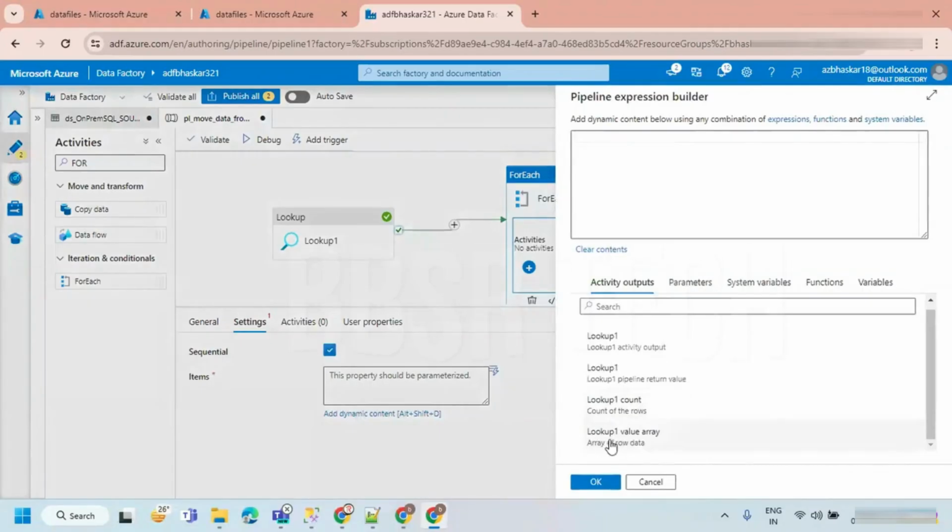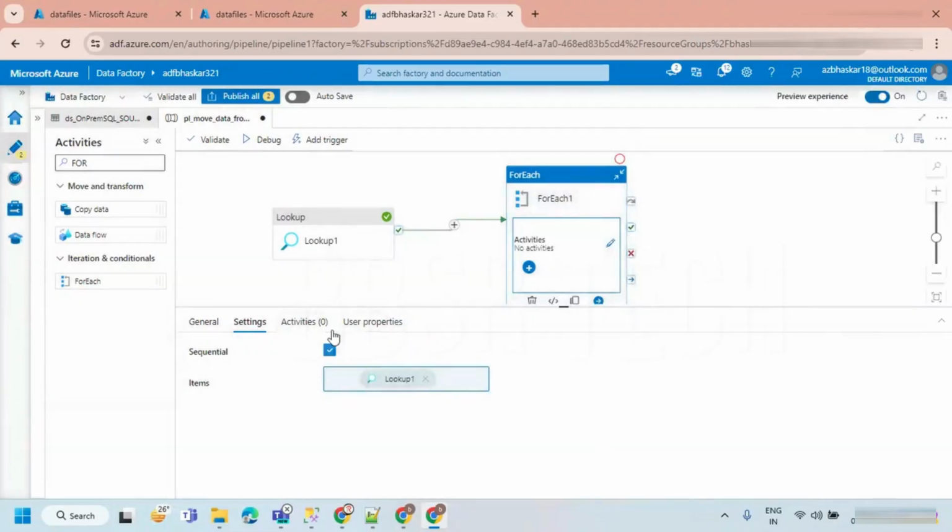From the lookup, you can say lookup one value array. I wanted to take output dot value, under that we have a list of values. So we have to take the output array. Let's hit OK, and then let's go inside this for each.